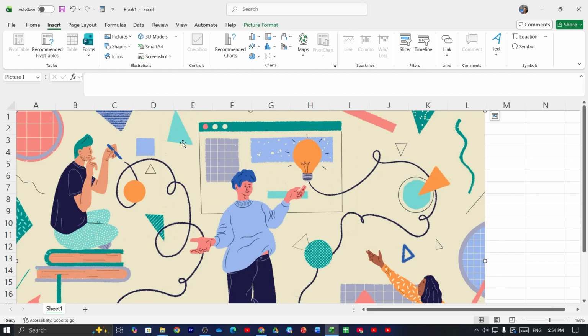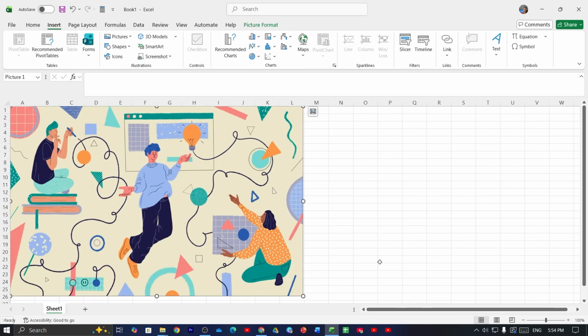If I click here, now you can see it's placed over the cell, and that is how you can insert stock images on Microsoft Excel.